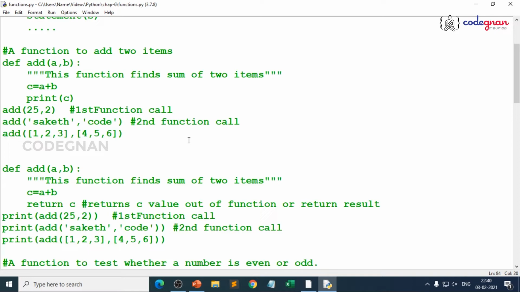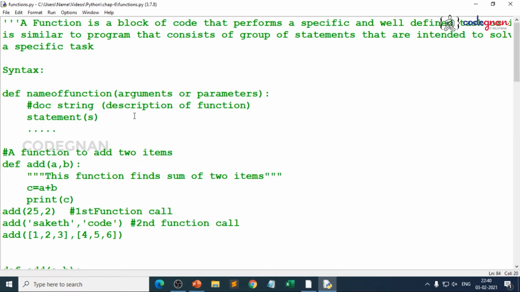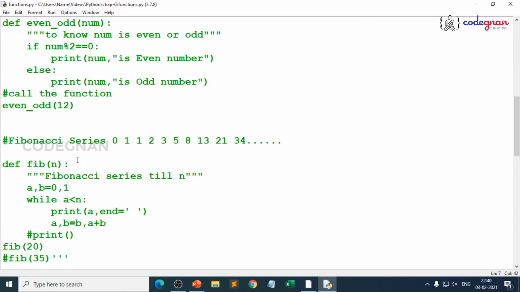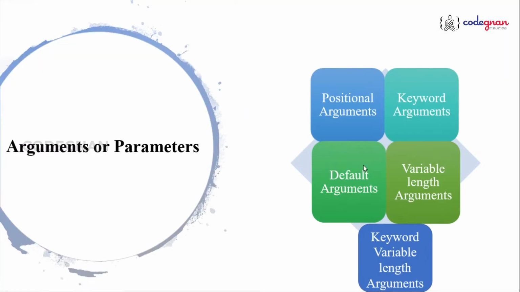First we'll start with understanding the types of arguments. Basically, we see the syntax of a function. You see, in these parentheses you write some arguments or parameters, right? So in that we have given basically two arguments like a comma b, you see multiple examples, but actually we'll be having multiple types of arguments such as positional, keyword, default arguments, variable length arguments, keyword variable length arguments.